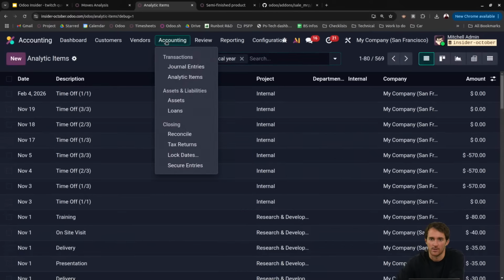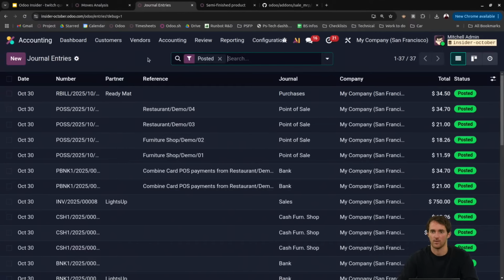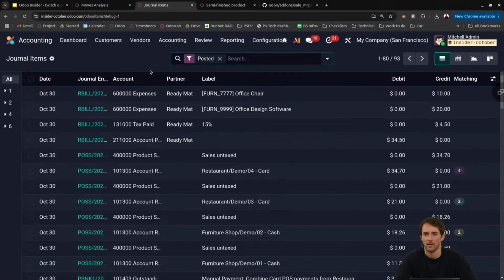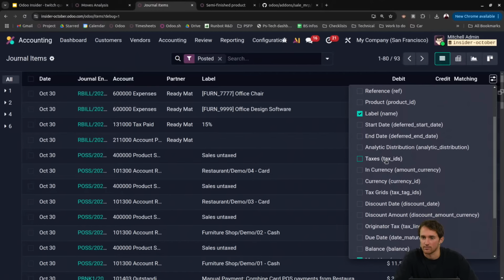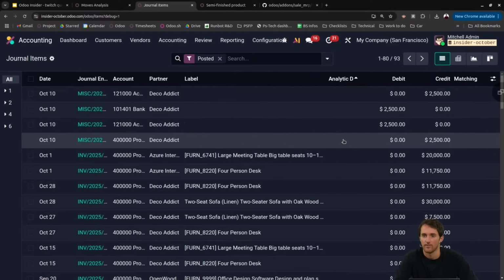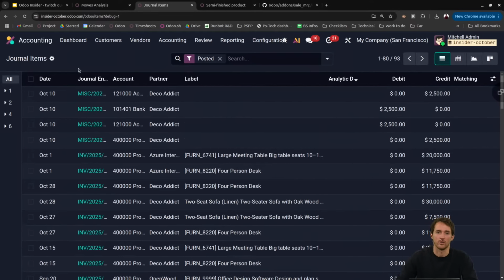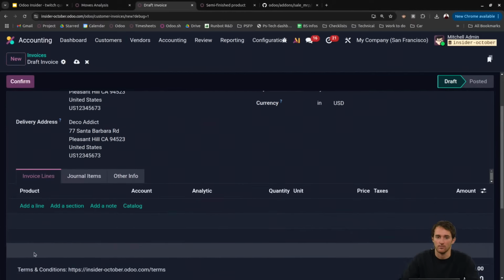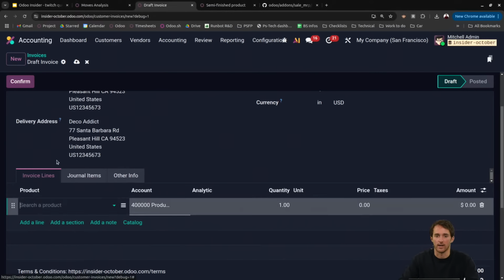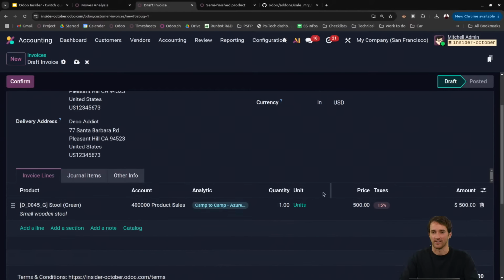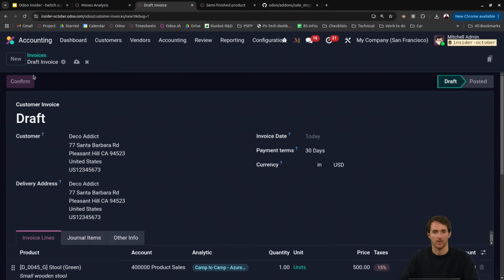Yes, we have some analytic items. Good. And in the journal entries, we don't have access anymore to the journal items. Maybe not from here. Yes, okay, it's there. And here, let's see if we have some analytic distribution that are defined. Maybe not so much. Okay, so for the purpose, let's just create an invoice for a customer, and here add a line with a certain analytic distribution. Okay, why not this one? And okay, it should be good.